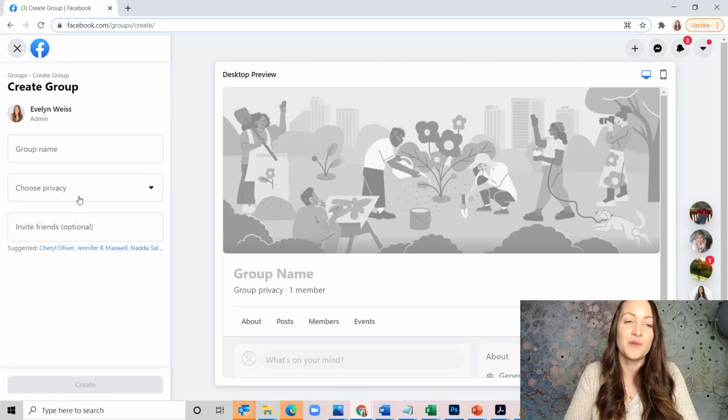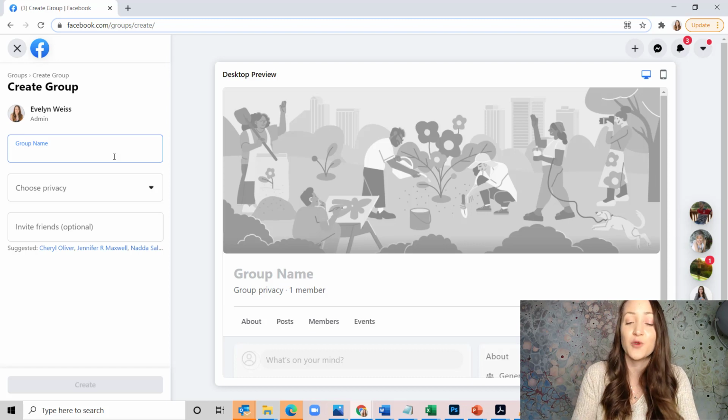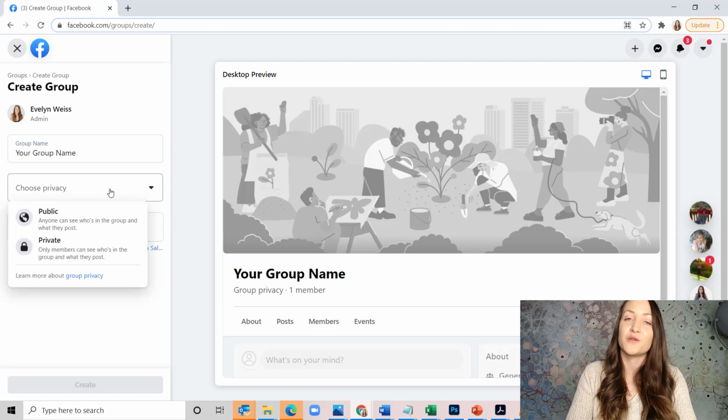So once you click on that, it prompts you to this window and you want to give your group a name. Ideally the name you came up with in the positioning and niching worksheet if you're in the zero to audience workshop. Okay, so your group name, and then you can change the privacy of the group.